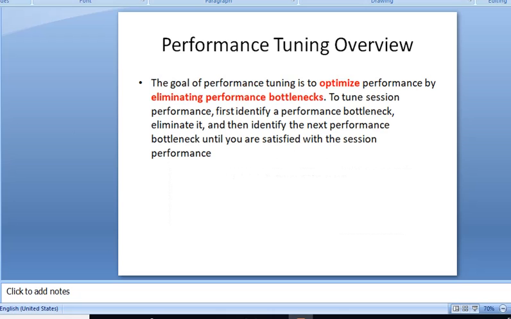Okay, so performance tuning overview. Basically, what you have to do is identify the bottlenecks and fix them. That's all there is to performance tuning, right? It's simple. Let me go to the next slide.